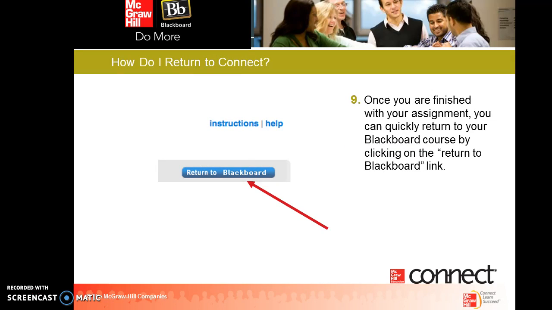Snapshot of the home screen in Connect. As I mentioned, your course is paired with Blackboard, so all of your course content is made available to you in your campus LMS. You'll complete your assignment in Connect, and it will just take you right back to Blackboard. Please ensure you are staying in Blackboard to access all your course content.